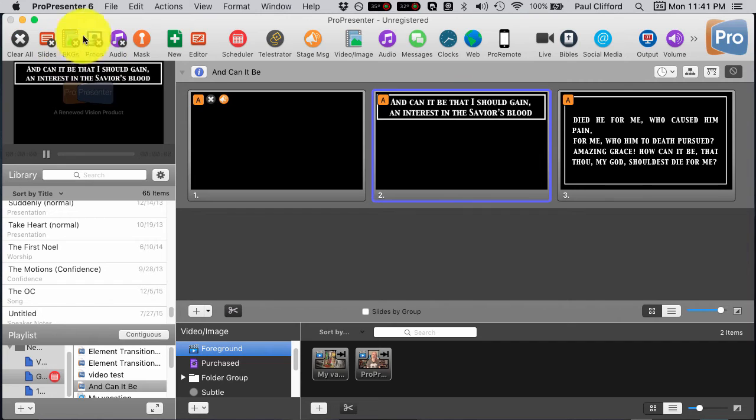You'll notice that up here we have different icons. You may or may not have all the icons that I have. I've chosen the ones that I prefer. You can change those at any time. What's very useful though is the clear all, clear slides, etc. These icons in here, clear all, clears everything. So that's kind of the basic layout of ProPresenter.